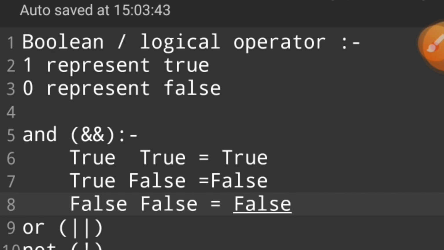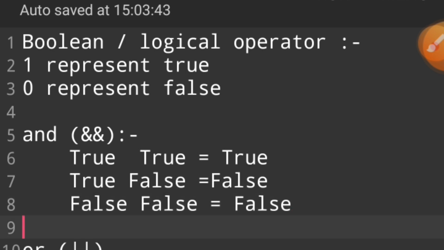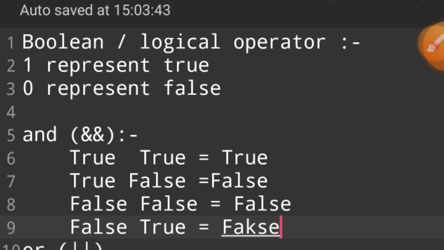When two values are false, the answer is false. False AND true is equal to false. The AND operator is the best example of your bike.